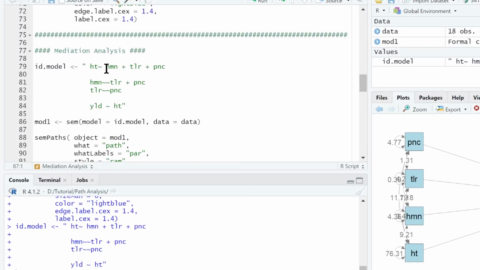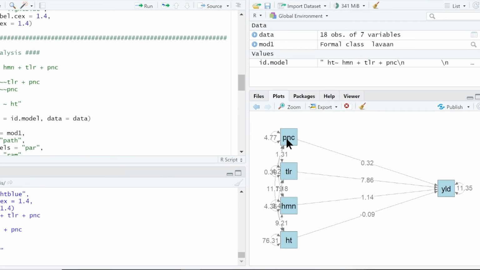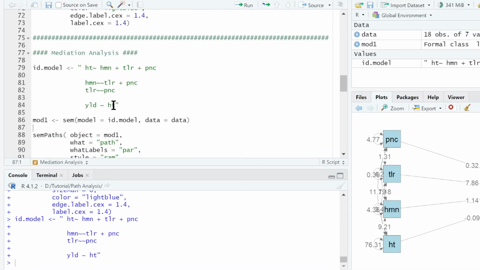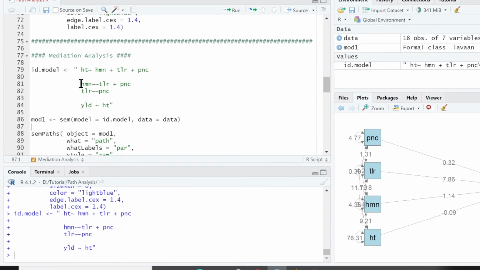HT is receiving the effect of HMN, TLR, and PNC. These variables, PNC, TLR, HMN, are transmitting their effect to HT. Therefore, HT is a mediator variable. Then later, HT will transmit to yield. This is what we have written here.